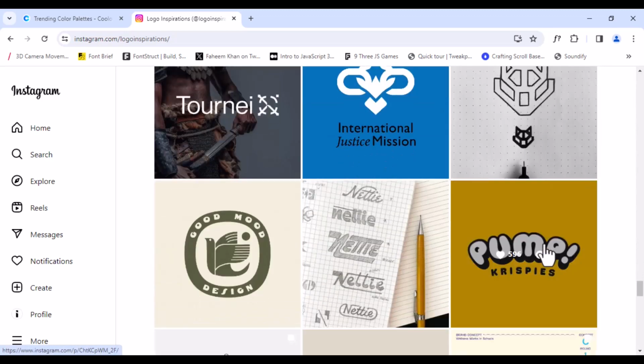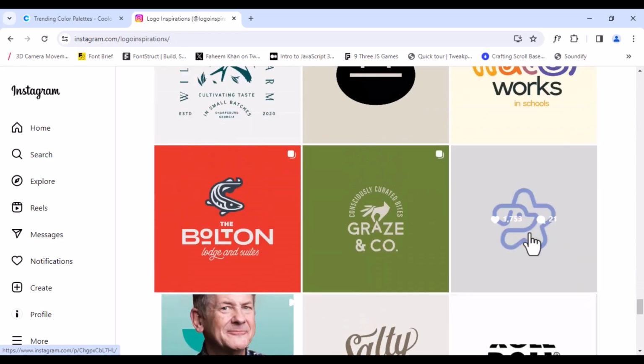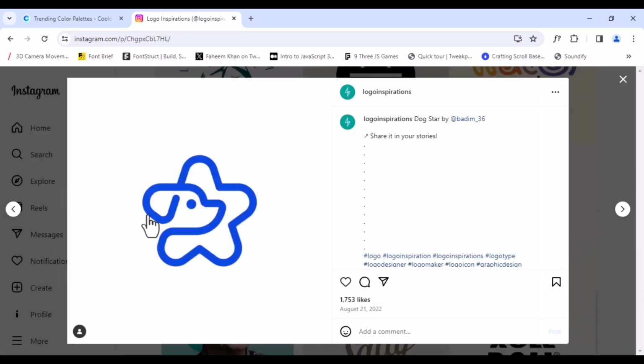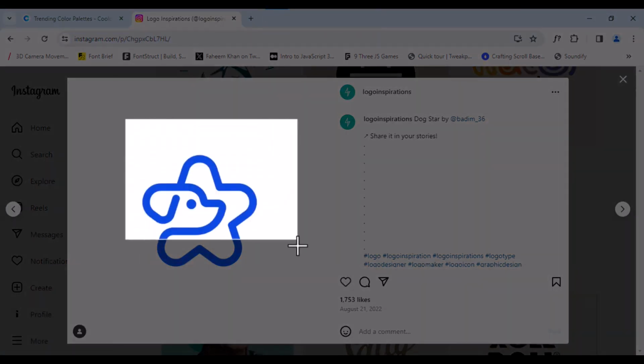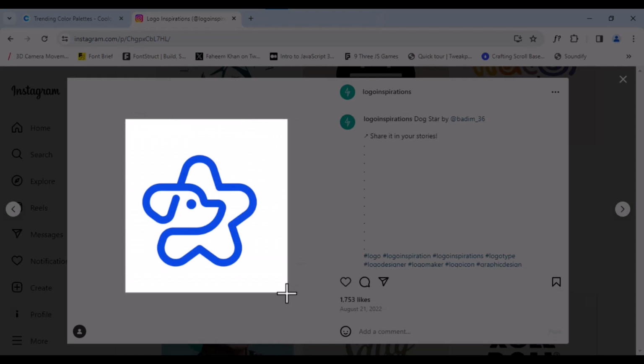Now here is the logo we are going to use today. This cute dog and star combination. So in order to get it, just press Windows Shift and S on your keyboard. Windows Shift S. Your screen will go dark. Then just highlight the part of the screen you want, which is where the logo is.